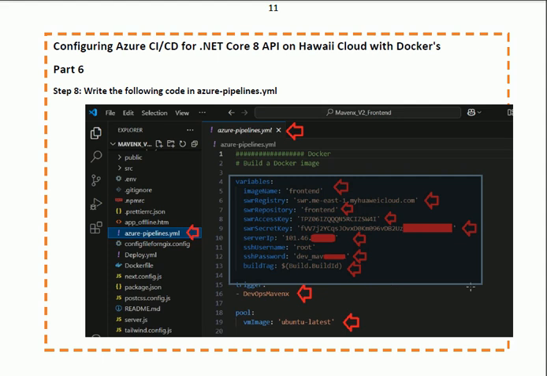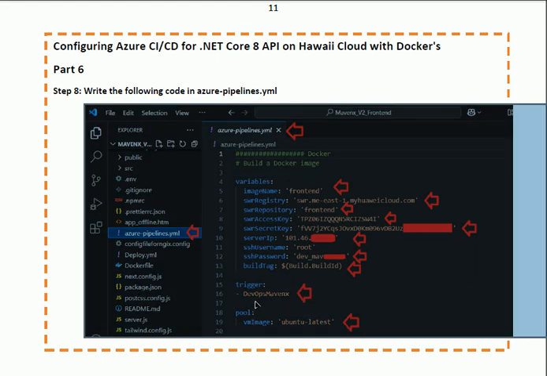After that, trigger. This pipeline will be triggered for the branch named DevOps. The next one, on line 19, is our build agent. For our build agent, we are using the Azure build agent, and its name is ubuntu-latest.